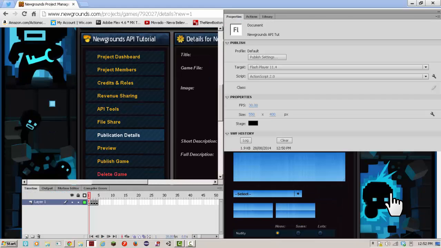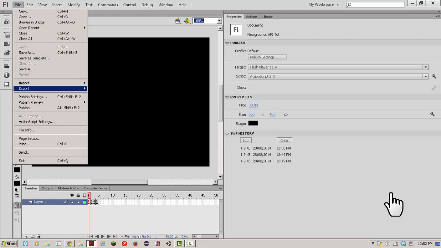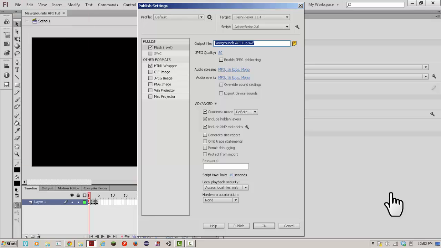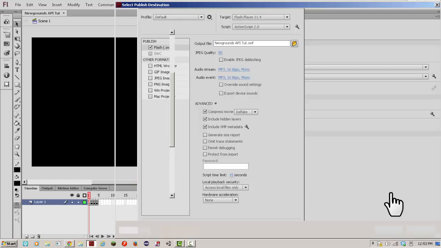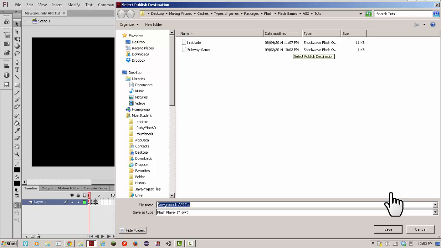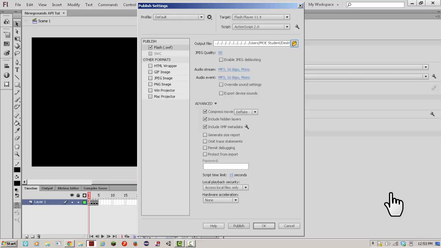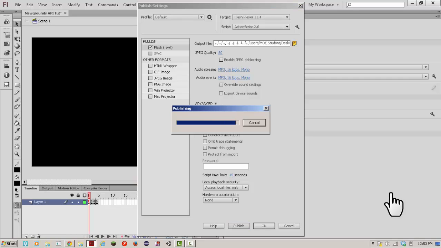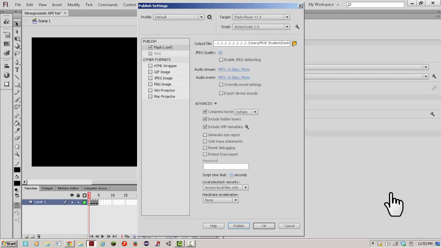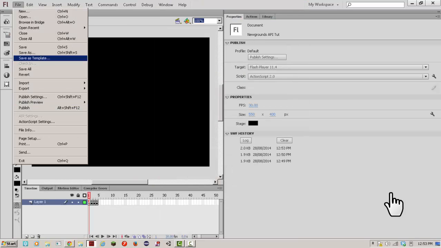So in Flash, we go to publish settings, publish, take flash.swf file, and we can browse, so put it wherever on your computer you want it to be. I choose the desktop, so I'm putting it there, and then click publish, so it will publish our game. Okay, and you might want to save after that as well.